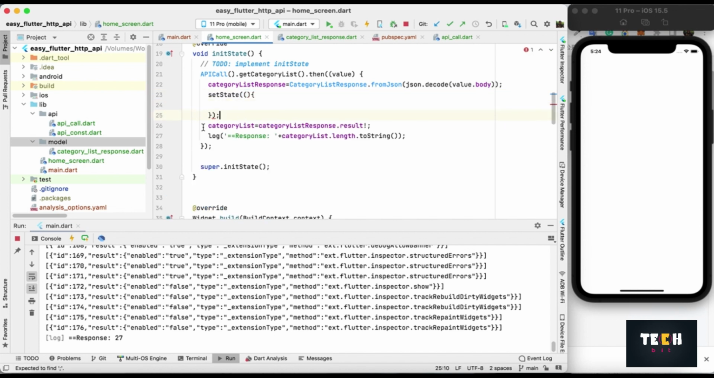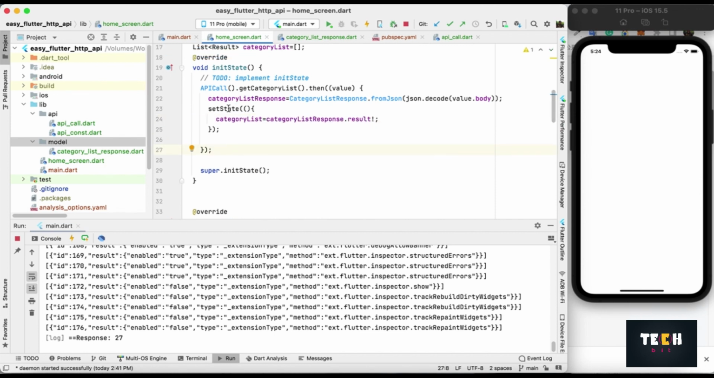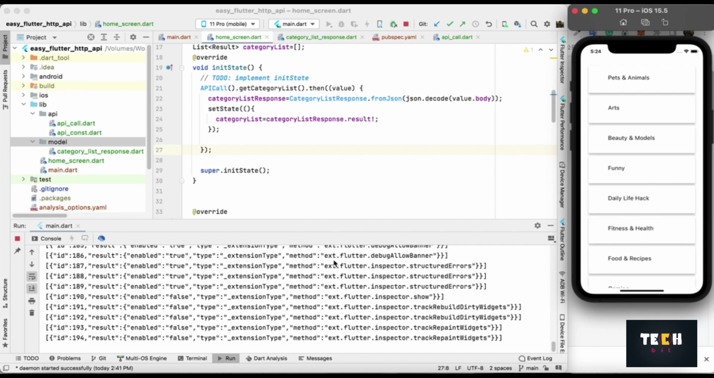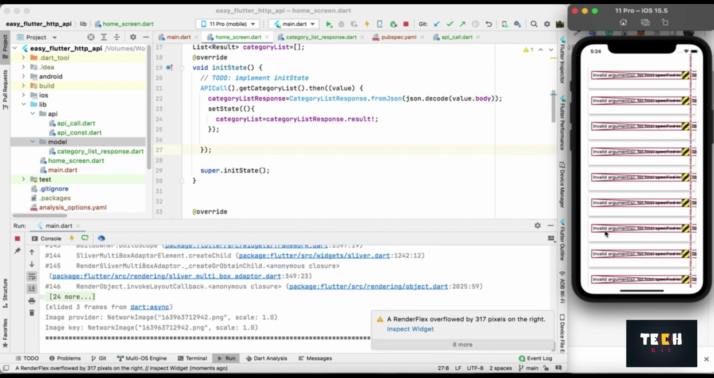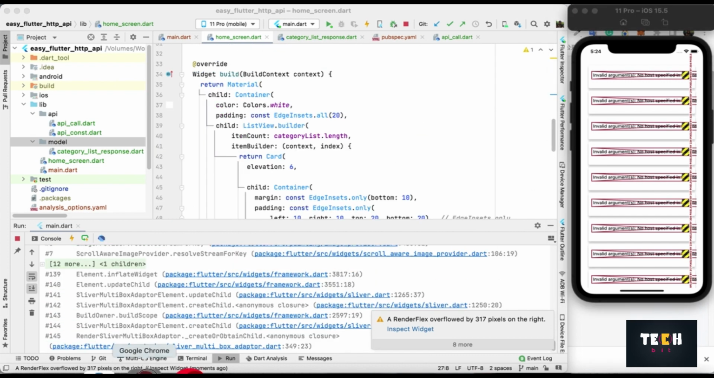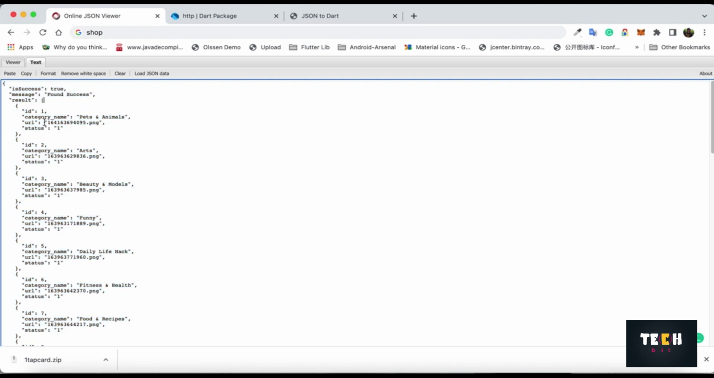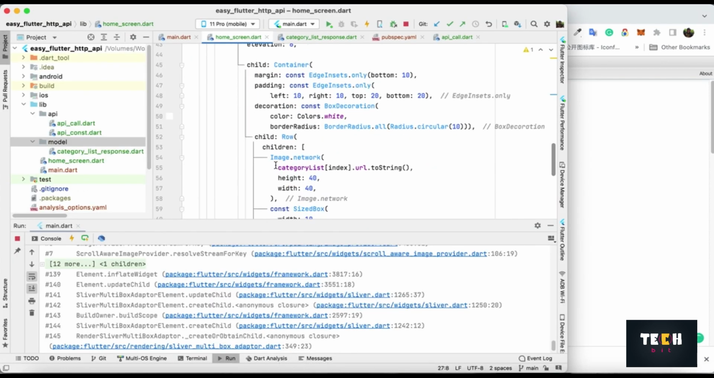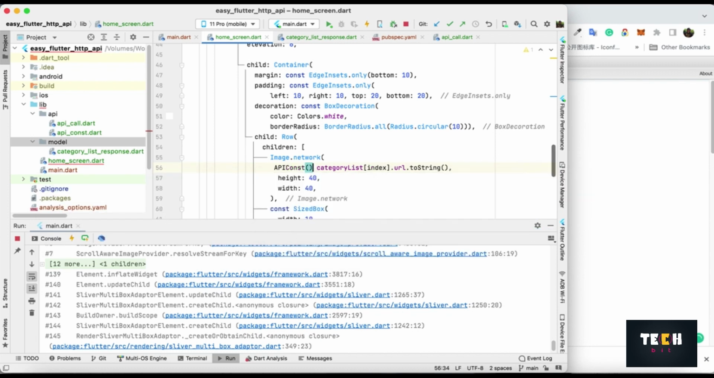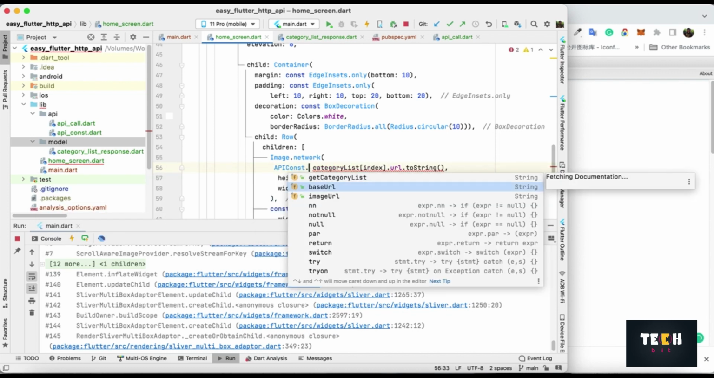Okay, added in setState. Then let's run it. Okay, there is an error with the image. We get the category name, but the image is not shown. We get only the image name here, so we have to put the whole URL here. So add a URL here. It's ApiConst.imageUrl that is already mentioned in our API const class.